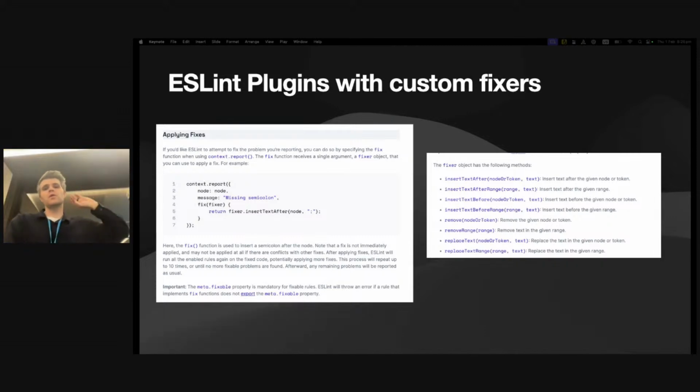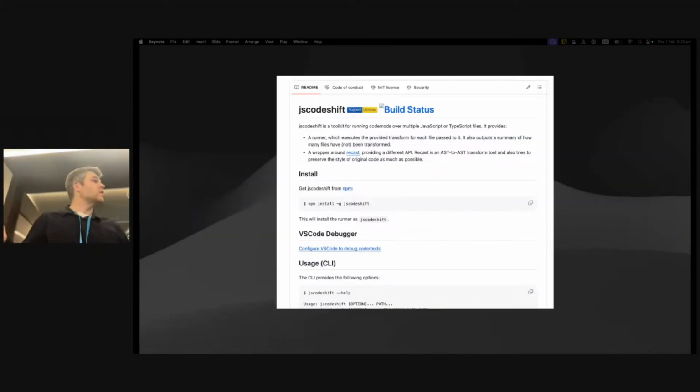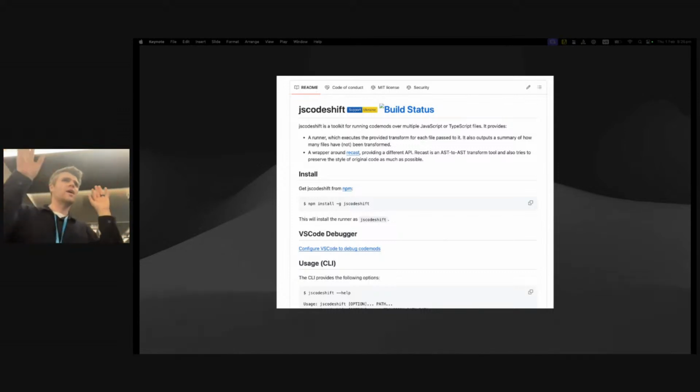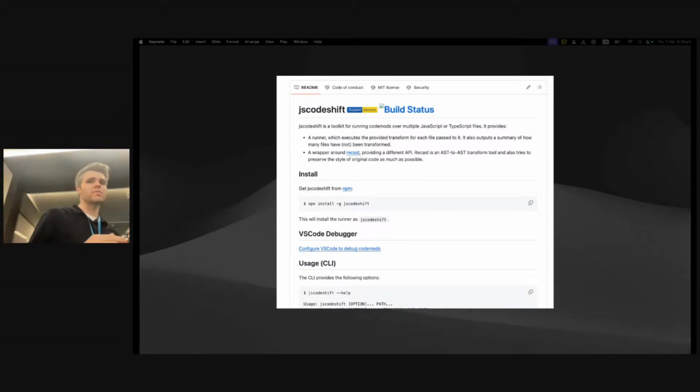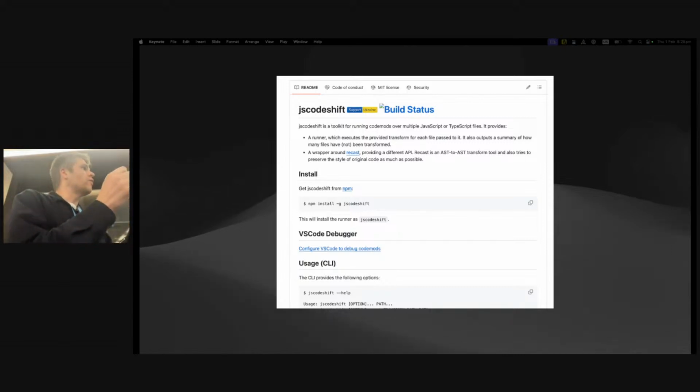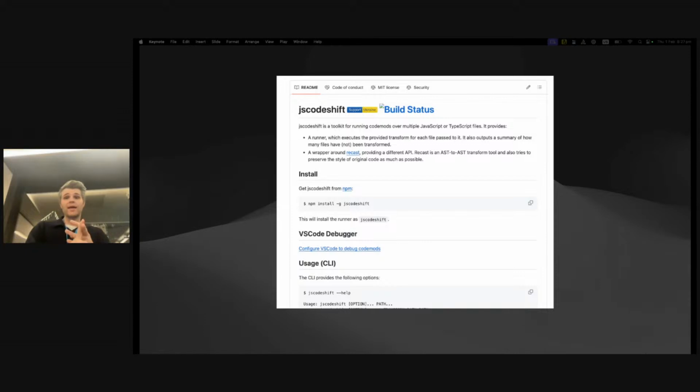Most code mods, though, are built around a tool called JSCodeshift, which is, I think, in the Facebook code repo, but I don't think it's actually very maintained by Facebook. I think it was kind of a volunteer project, great project. And that provides this really, really handy API for being able to generate an AST from code, modify that AST, and then generate source code at the end.